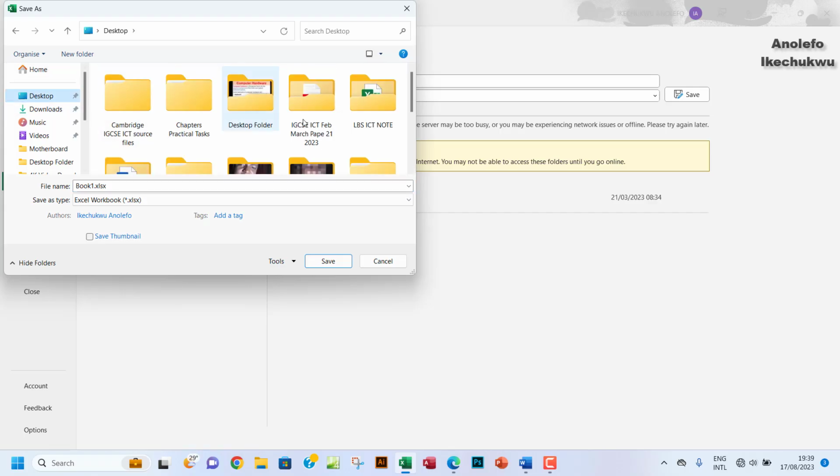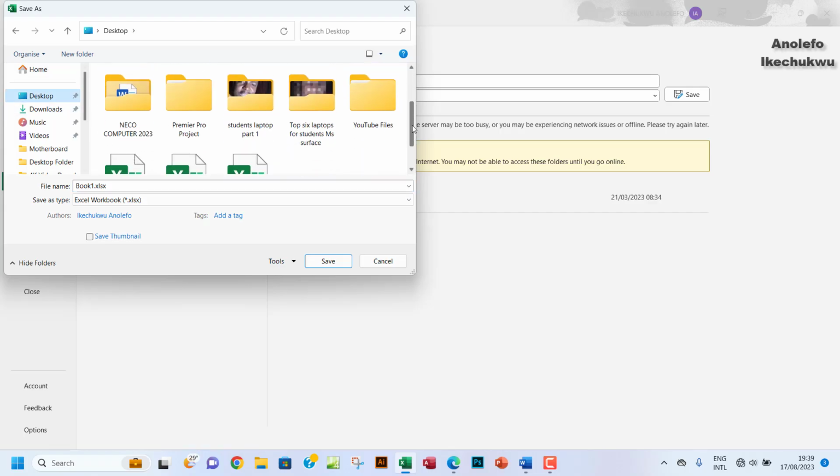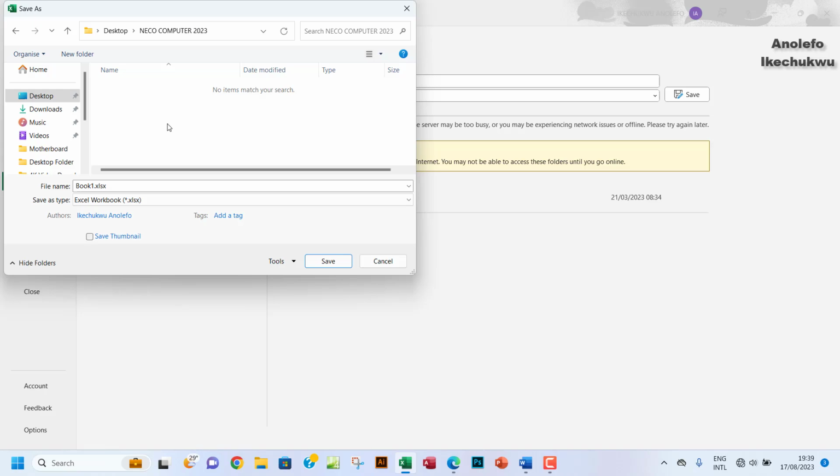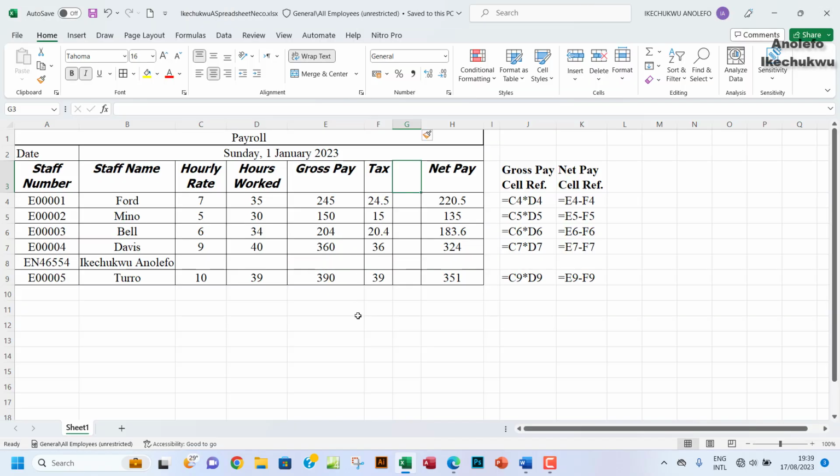So I'm going to go to desktop and look for NECO. I'm going to save my work right here. Let me name it Kuchipu Anolefo, spreadsheet NECO, something like that. You can choose to save yours anyhow you want, since the question never indicated how, but it's always good to save it inside a folder.